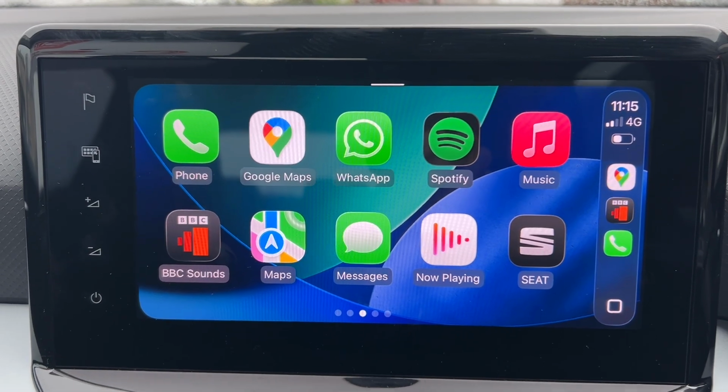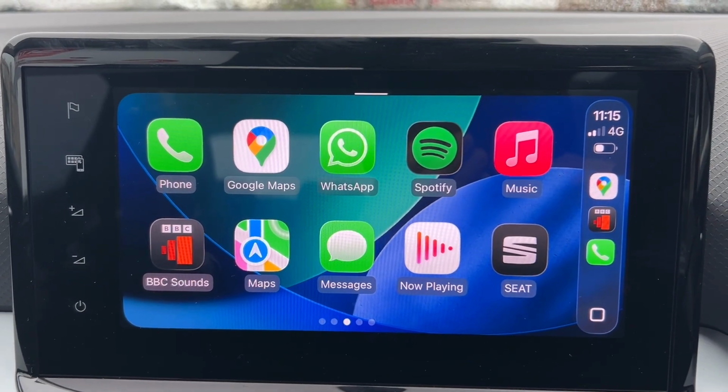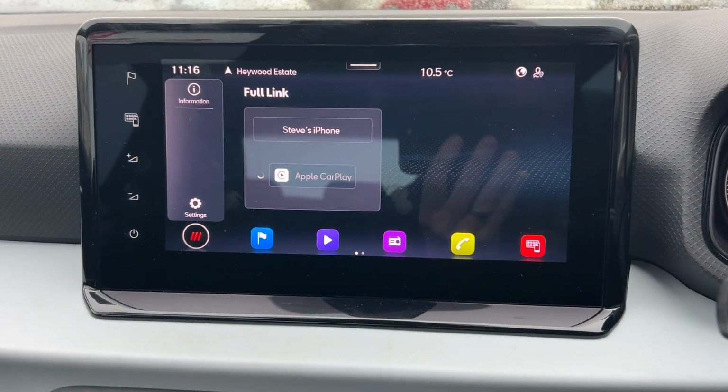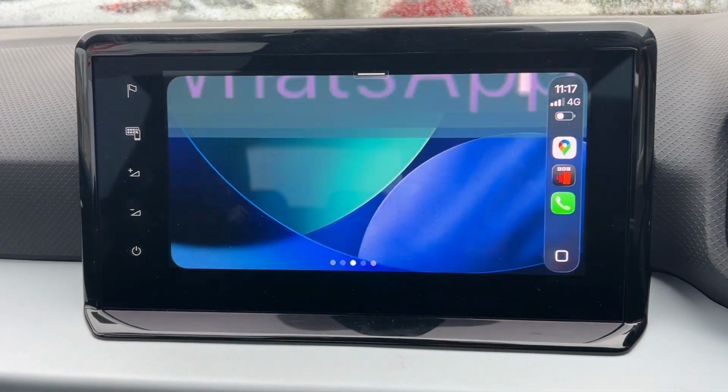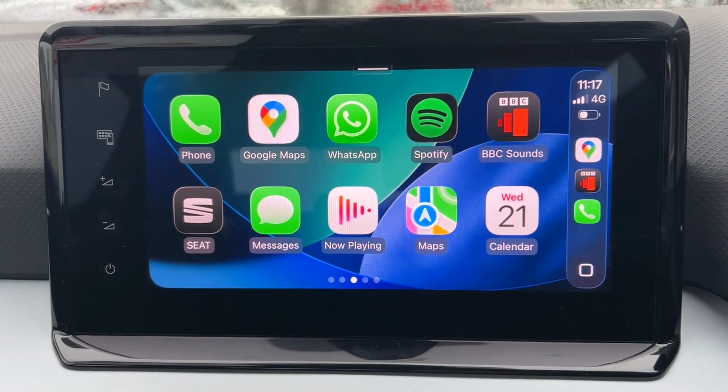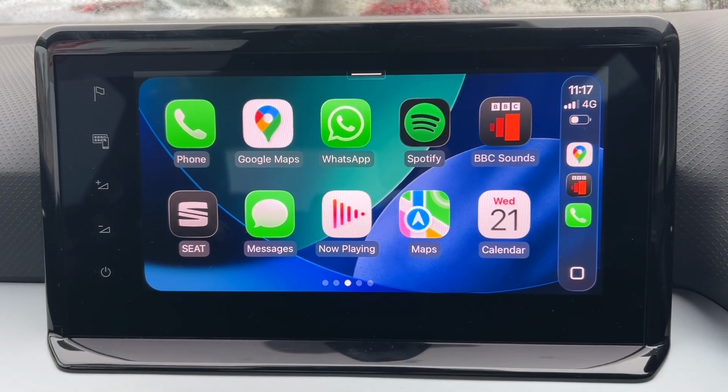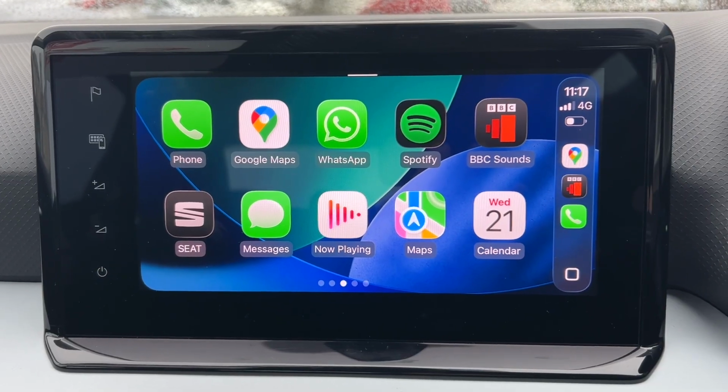So what I'm going to do now, just to make sure that it's saved, is turn the engine off, turn the engine back on again, and there you go. I thought that was quite clever, really useful as well.